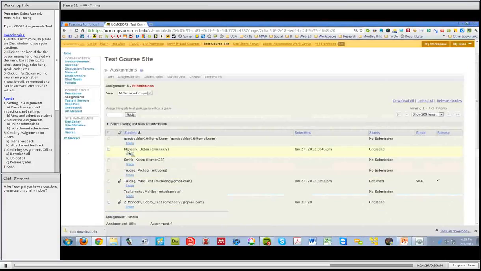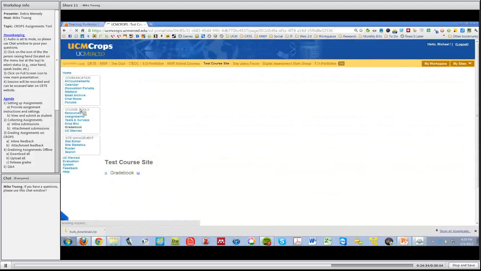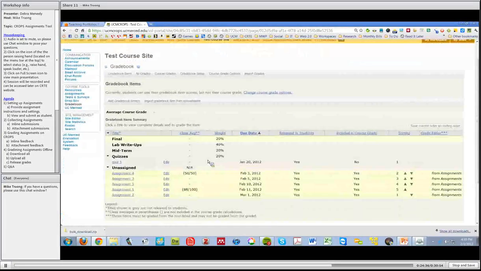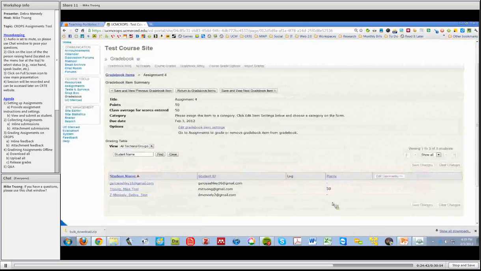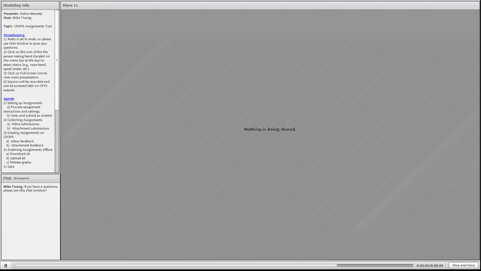One other thing you can do is go to the gradebook to see whether it actually went through, and you see that there is a grade that was released, and it's 50 points. So that's how you would be able to do the grading offline without having an internet connection, and when you're ready, you can upload it all in one batch. I think that's it for me.